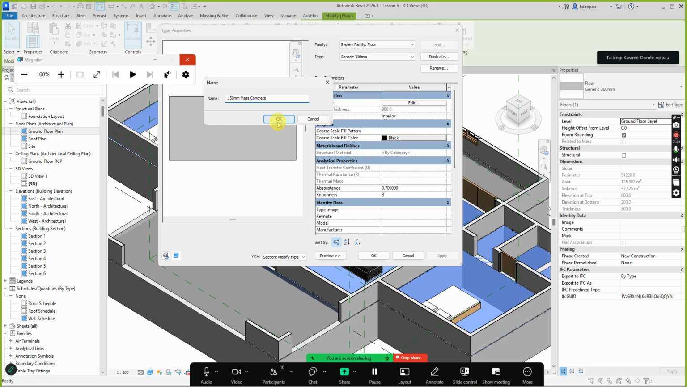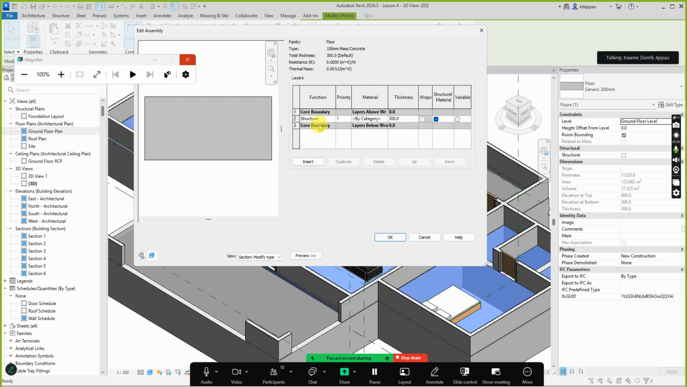150 mass concrete. Then go to OK. When I'm done, I'll go to the construction of it. The same process like the wall. Then edit the structure. Because it is a mass concrete, I'll only need a thickness of what? 150. That's 6 inches thick.